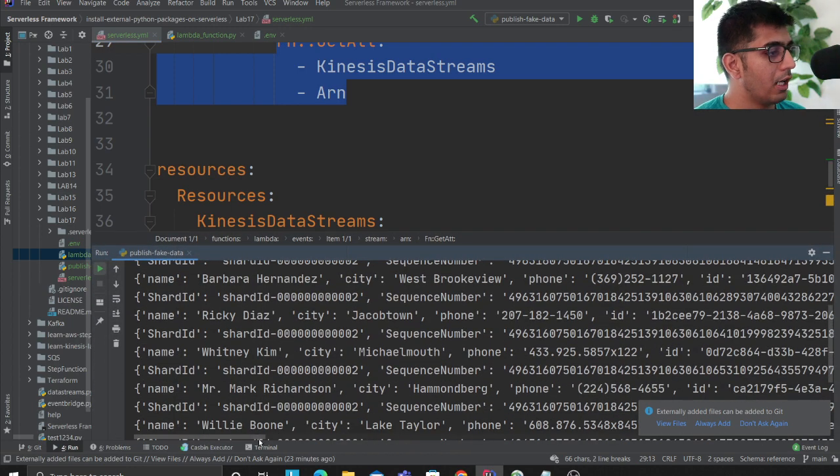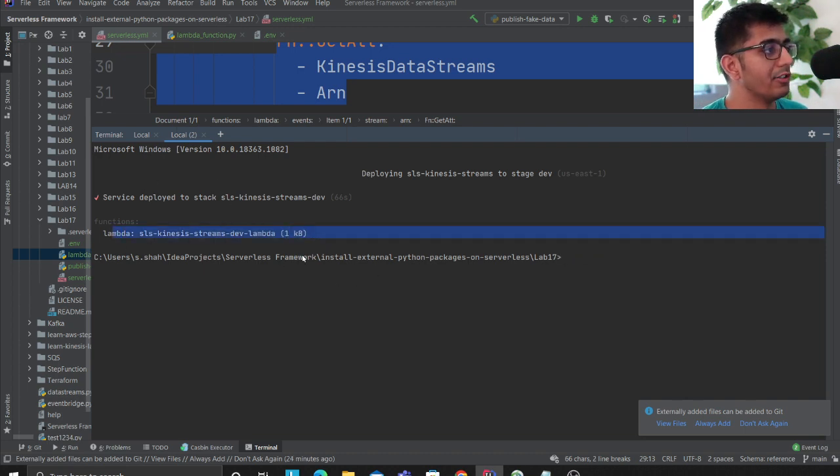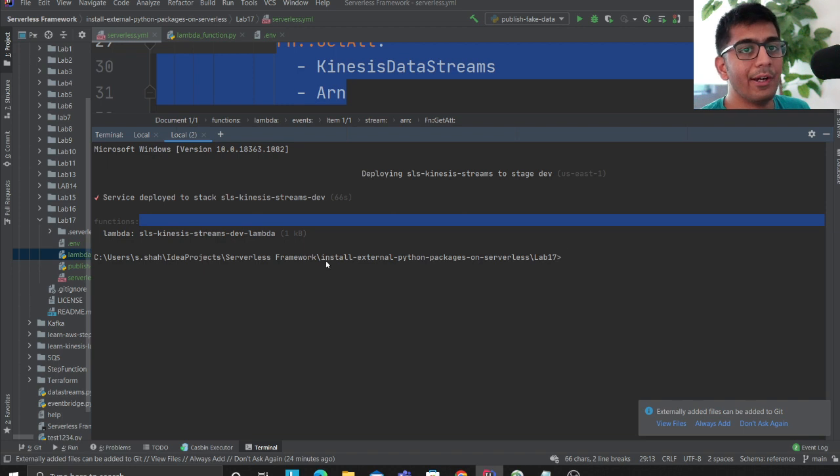Right? So now essentially, remember the magic word, SLS deploy. When you say that, this will deploy the stack, and after deploying the stack in US East 1, you'll get something like this on the console. Since I have already deployed, there's no need to redeploy that.